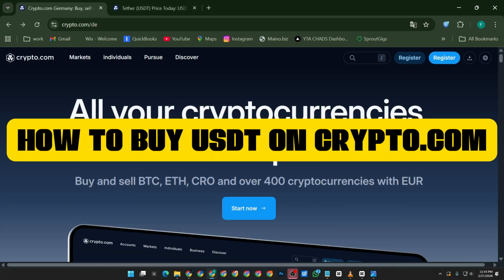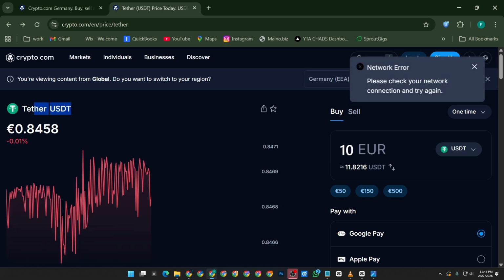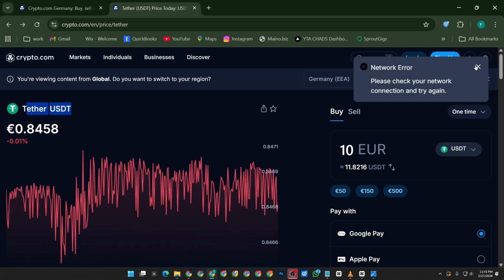In today's video, I'll show you how to buy USDT on Crypto.com step by step. This guide is perfect for beginners who want a simple and easy way to purchase USDT using the Crypto.com app.